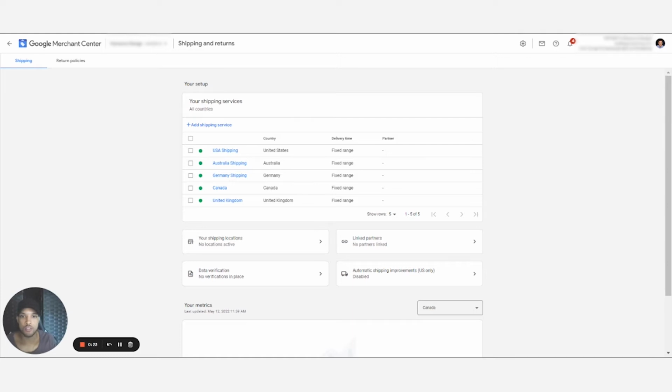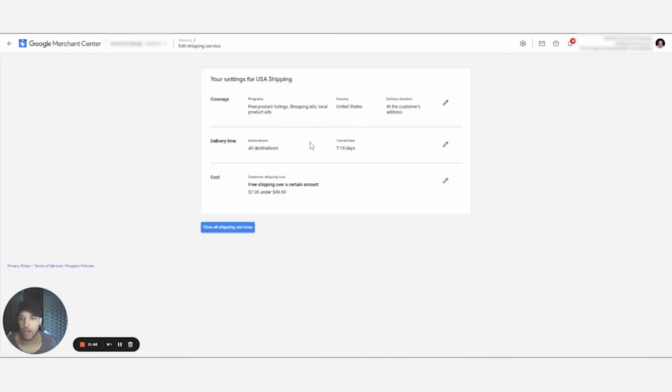So there's a couple different ways to do it. Number one is to not add any different shipping rates in the back end of Google Merchant Center and have your Shopify settings just reflect what you actually want to show people. That's one way to do it. Another way is flat rate shipping. Say you have a US shipping rate: if people are under $49, you just charge them like $8, and then everyone else is free. That's one way to do it.